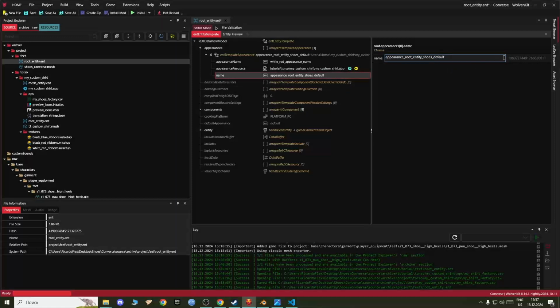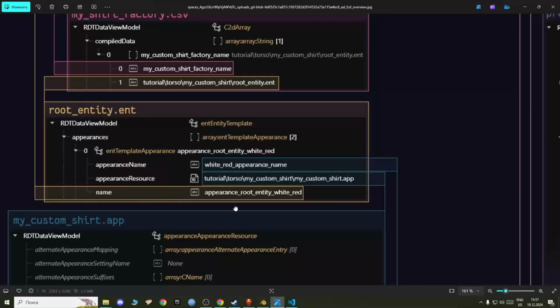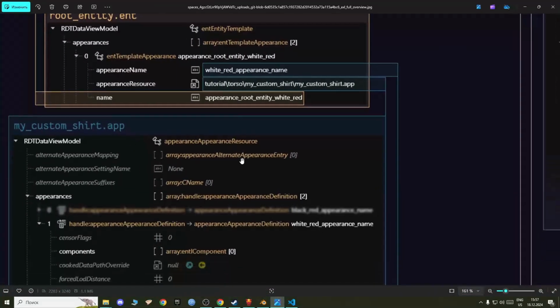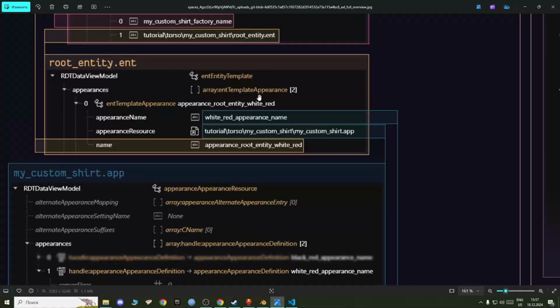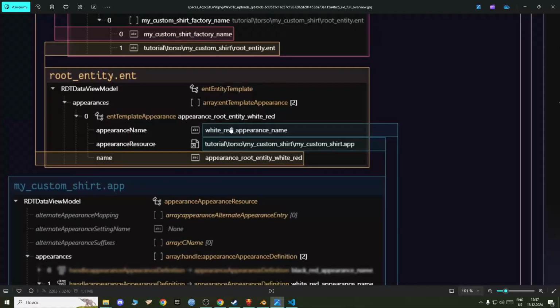Appearance root entity shoes default. Okay. Looks good. So this is all set up. You're also going to rename these two. Let's go back to the graph, and you can see this is connected to the appearance file that we're going to be opening soon enough. Just make sure to rename this to your preferred name, all right?